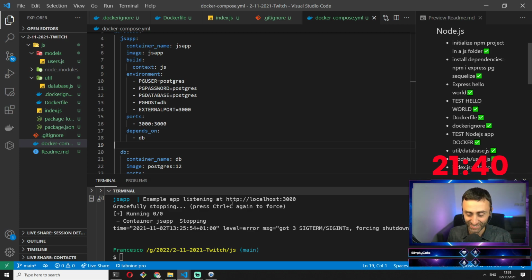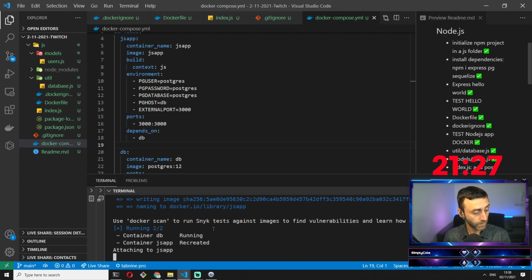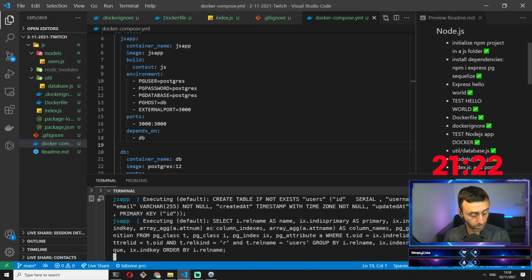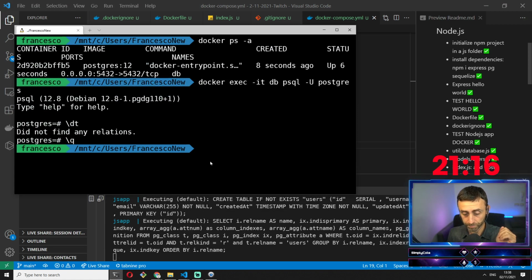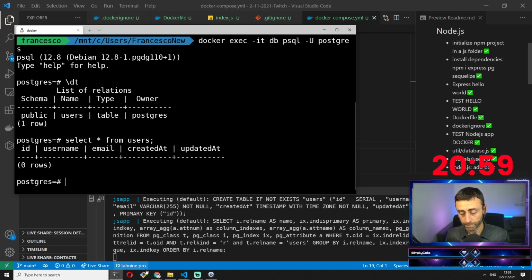Thank you, seems good. Okay, now let's try docker compose app --build JS app. Let's see if we get some error. Let's build it. Already done? Let's check it. /dt. Can you see? This is nice. We already have a users table. And if I do select everything from users, it's empty. And this is correct.